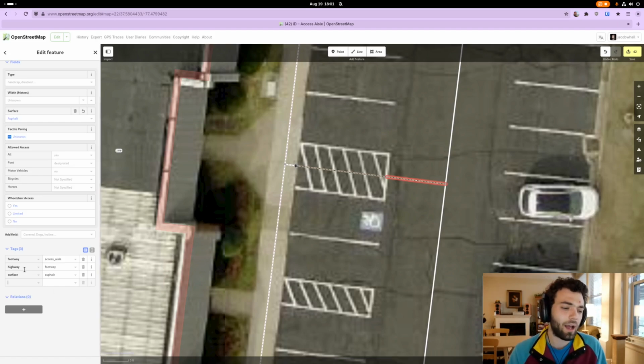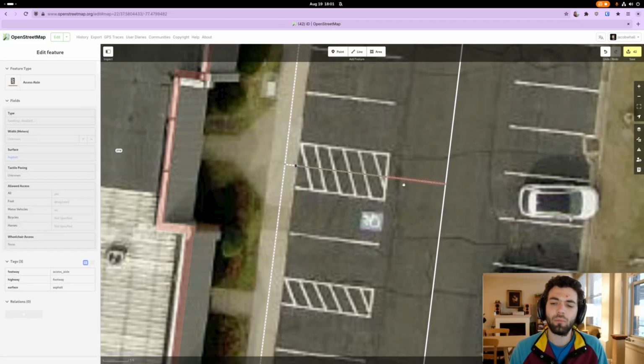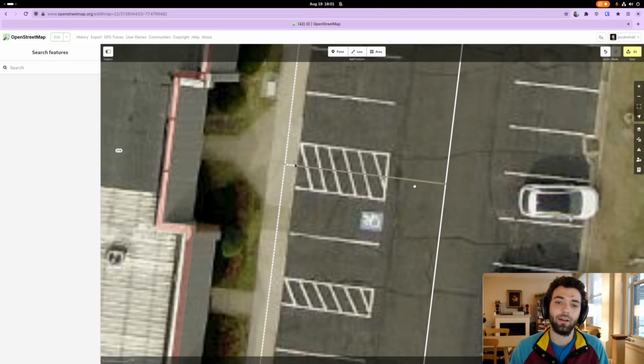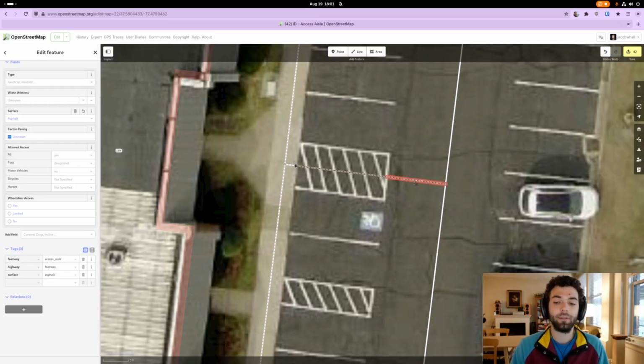So here, I would argue that this footway equals access aisle tag isn't quite accurate. The way that we're looking at between the access aisle and the road center line, there's no markings here to describe what this is. And honestly, we're more so in a road surface area than we are in a footway surface area. So to me, this is a footway equals link.